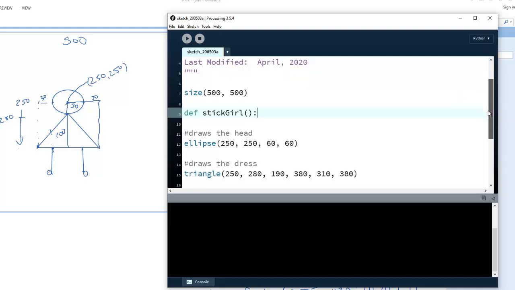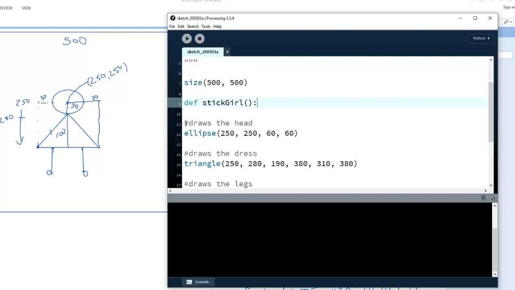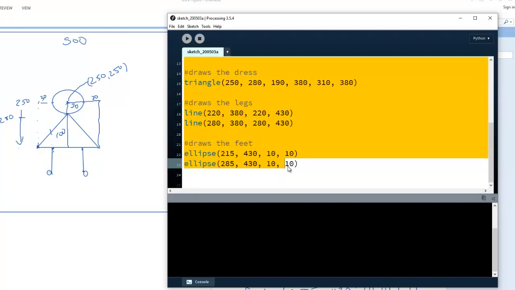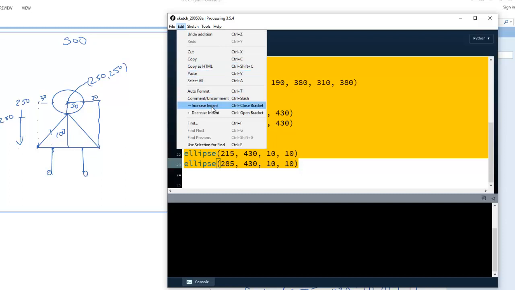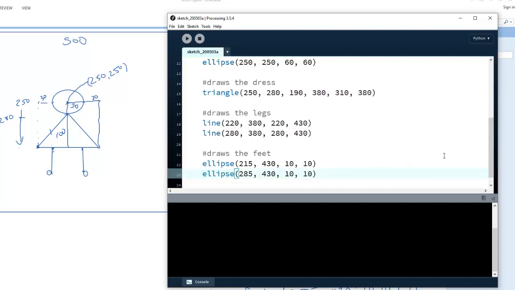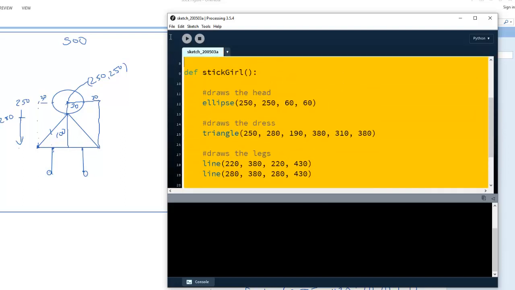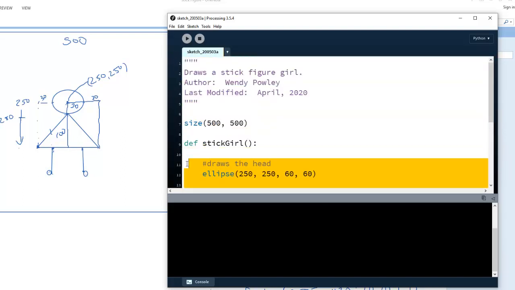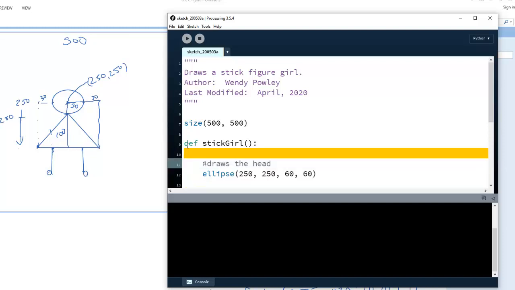Okay, so everything that goes into my function, all of the lines of code in my function, need to be indented to say all of these lines of code are part of my function. So I'm going to use the edit and increase indent to indent all of these lines. Now everything that I just indented, I'm going to call a block. So everything that is indented underneath this def keyword is a block of code, and it's all associated with this function that I defined here called stick girl. Okay?